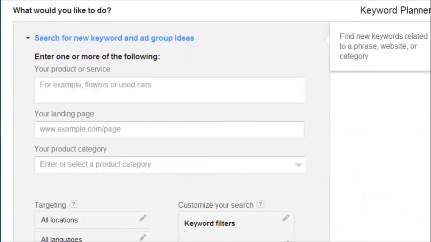Today I want to cover how to use the search for new keyword and ad group ideas search at the very top here, as you can see. Obviously, I want to teach you how to use the Google Keyword Planner, but keeping in mind that I know you have a specific goal in mind, whether it be trying to figure out if a specific niche in your market is profitable or not.